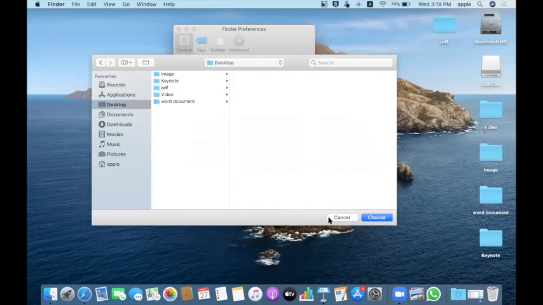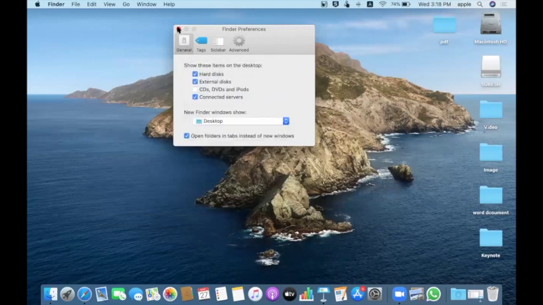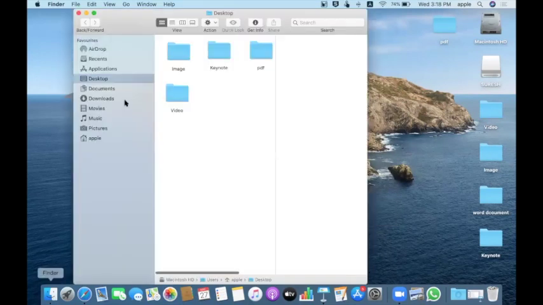But I am going to map my desktop. Just I have mapped my desktop. So whenever I open my Finder, it will be directly mapped to desktop.